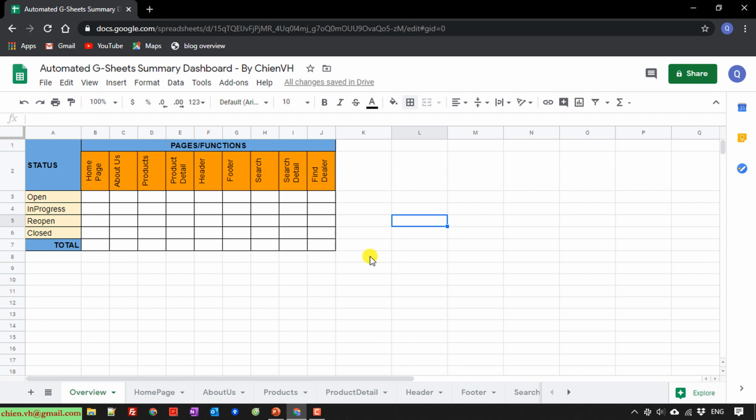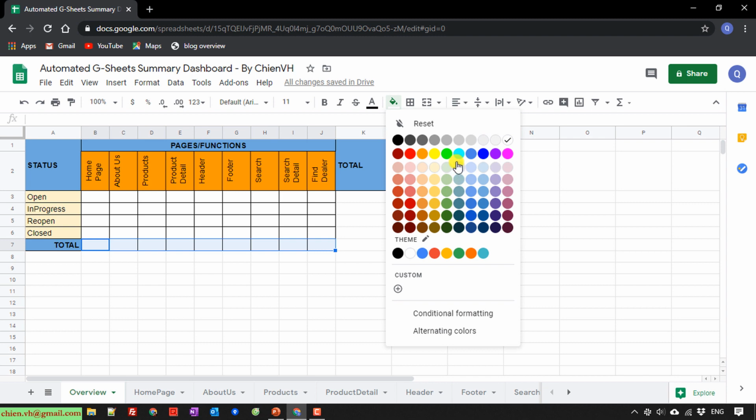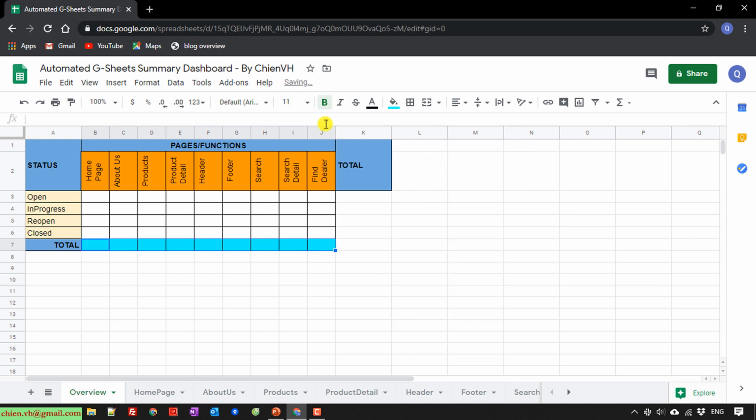At the end of this one, I will have another total. This total will be used to calculate the total tickets or total status for each sheet. And this total will be used to do the calculation for each status. Change the color for this. Bigger. Okay.